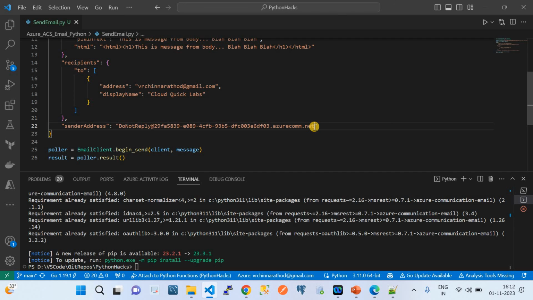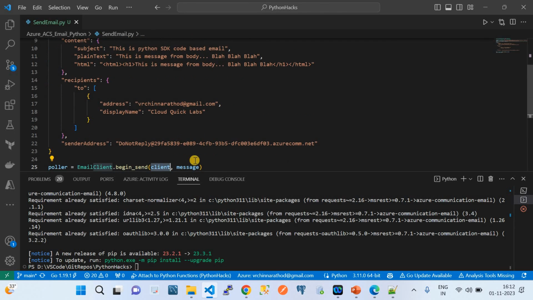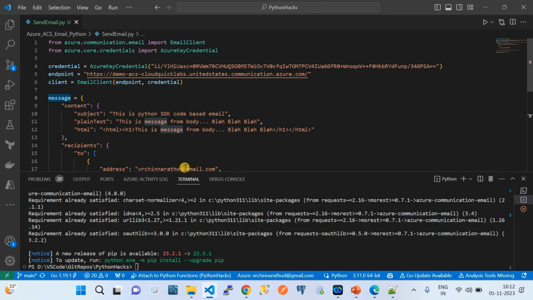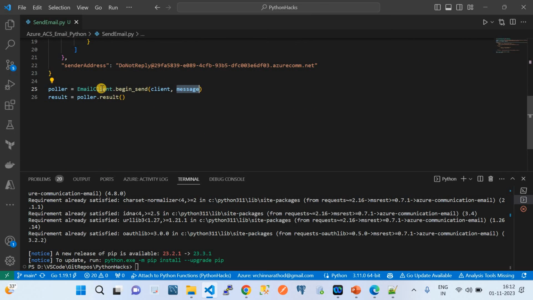So for now let's keep this as it is, and then finally we need to do the main API invocation, that is begin send. In the send we're going to use the client, which is nothing but the client which we created above, and then we have a message which I explained right now, right? And then using the email client, we are invoking this API called begin send, and that will have a poller. In the sense, a variable called poller will be captured, and the result will be shown here.